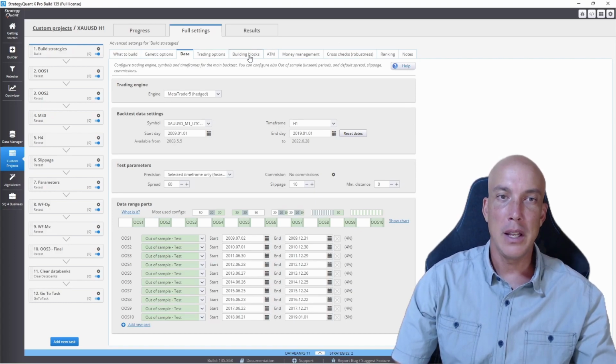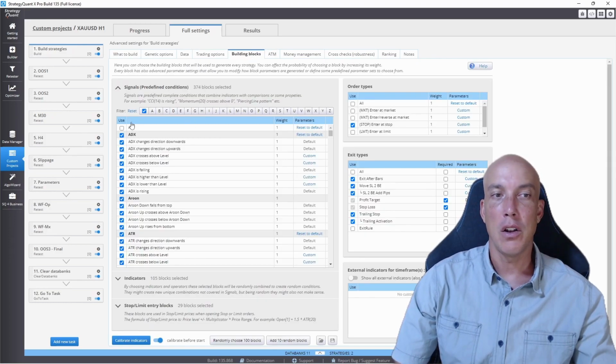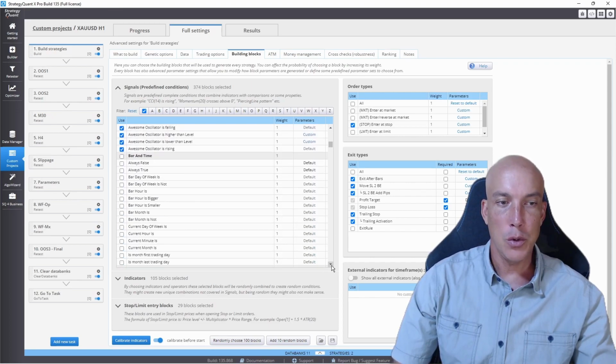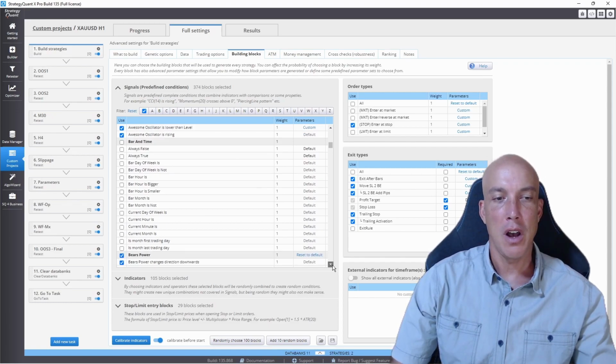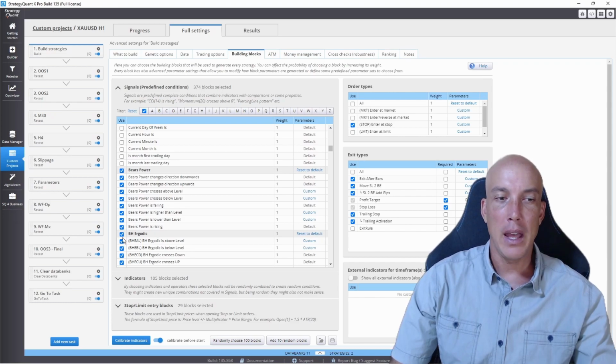We go into the building blocks. I just clicked on all of the building blocks except average volume and bar in time. If there's some indicators here that you want to turn off just because you're not a fan of them, hey, you can go ahead and just click those, press save, and build them without it.